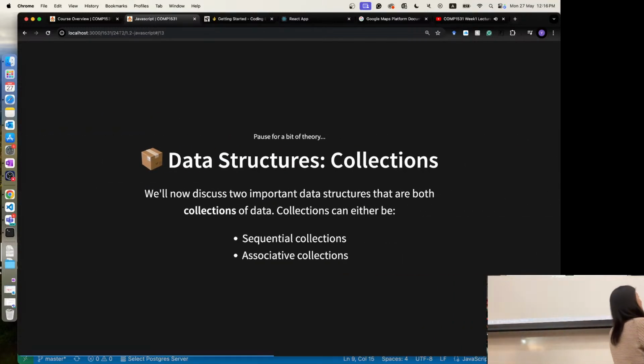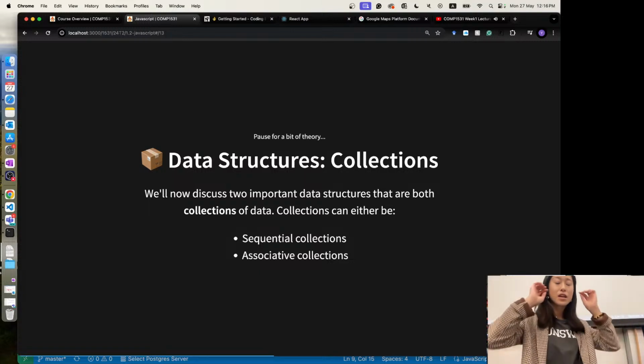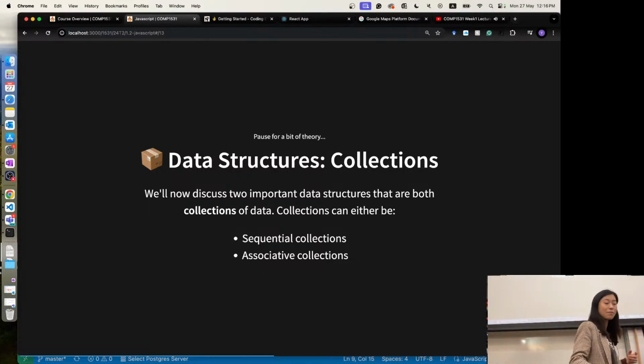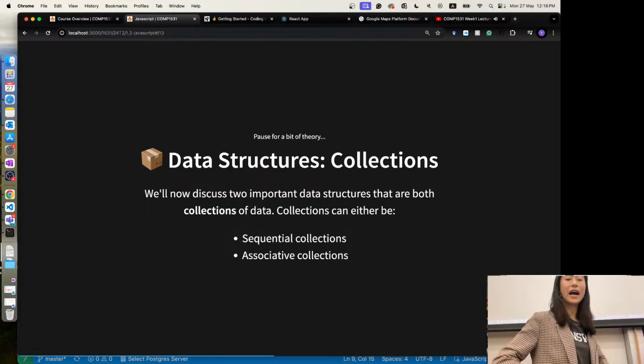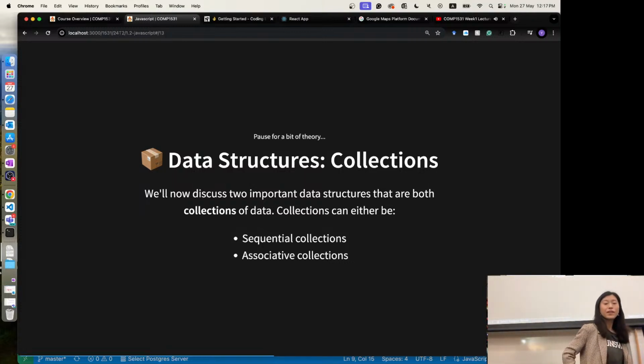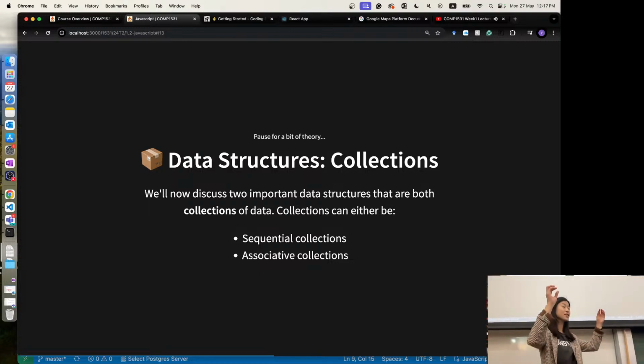One thing that is a little bit confusing, and it's different from C, is the data structure collection in JavaScript. So before we look at the code examples, let's have a look at a bit of theory. There are two important data structures that are both collections of data. And these collections can either be sequential or associative. So what are they?